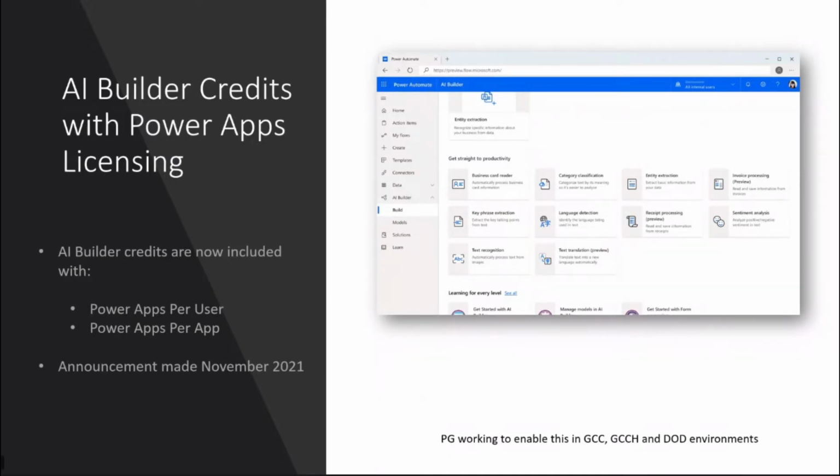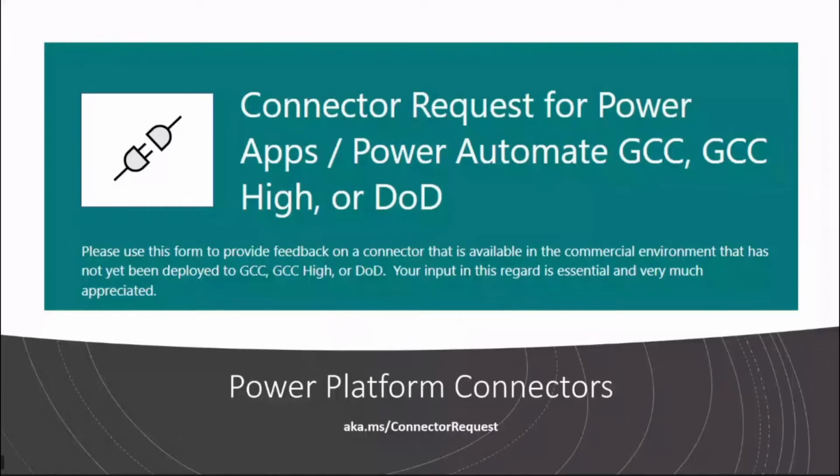But today, AI Builder credits will not be part of Power Apps per user or Power Apps per app in the government. You can still do AI Builder in GCC and GCC High. It just requires you to do an AI Builder capacity add-on or to do Power Automate RPA per user to get those AI Builder credits.